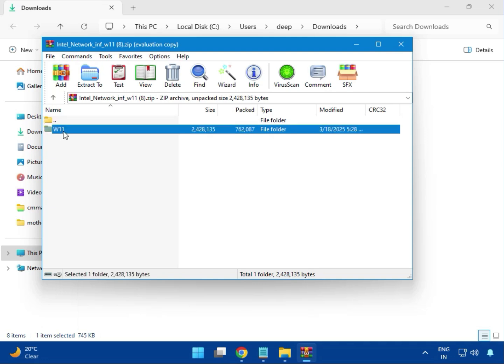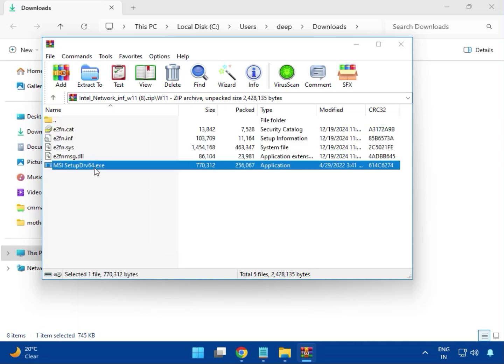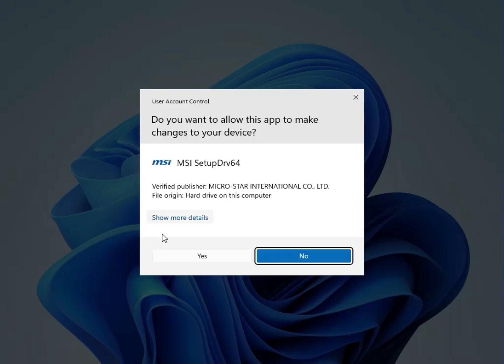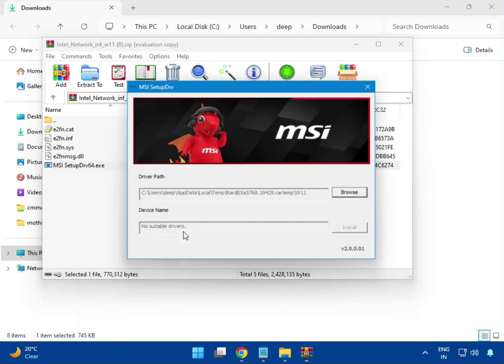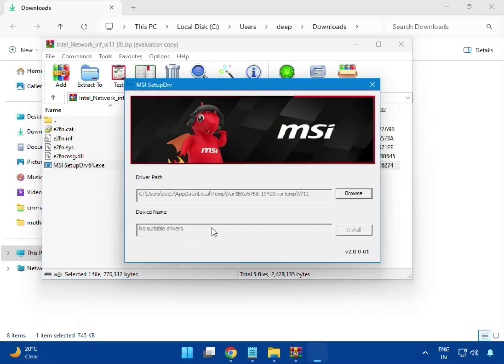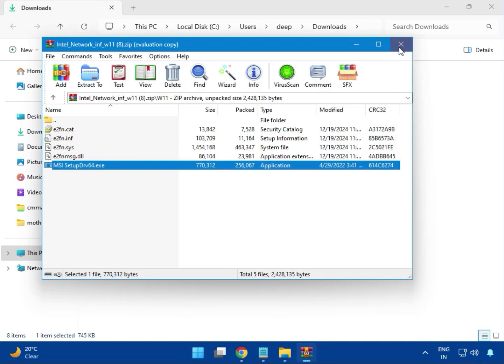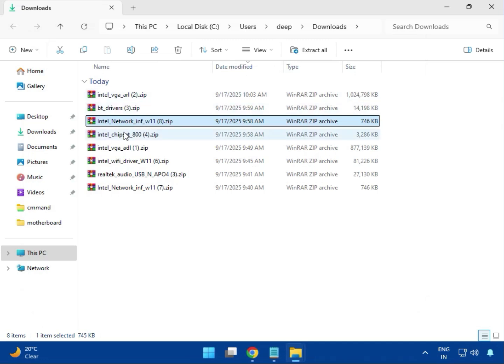Then network driver, LAN driver, just double click to open, and Win11, double click to open. This is the setup, just open the same exe format, and then click yes. Now you can see it starts installing. If you get 'No suitable driver', just click to install, and then after the install, just close it. This is the 10 GB per second driver.